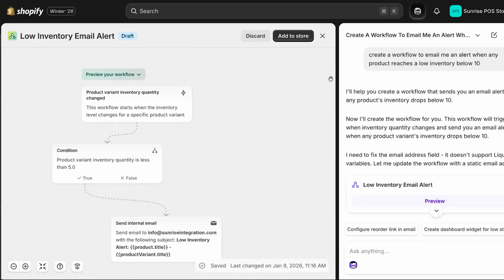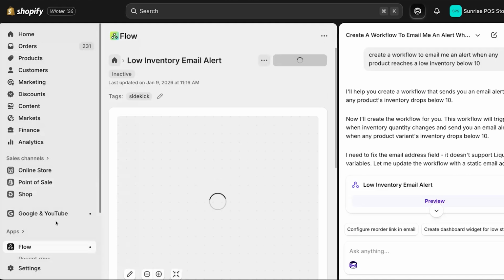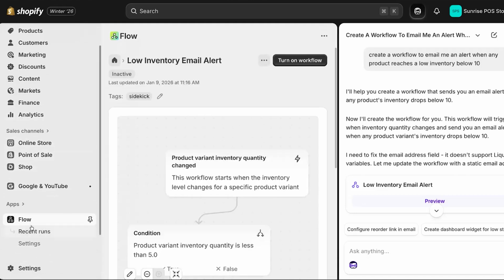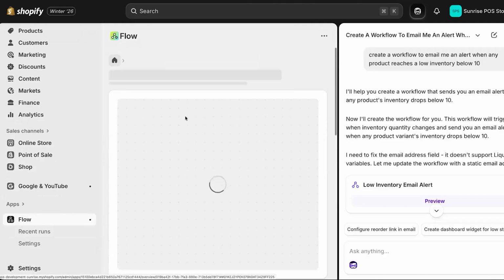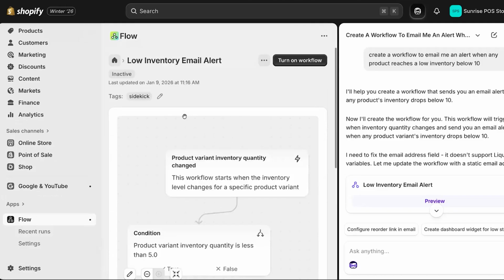So it's really powerful. So again, like anything else, let me add it and save it here. So now I've got this flow in my store. If I click here to my main flow area, you can see the flow here. I'll show you that it's in the list. And here it is, right? I didn't turn it on just yet, but you can see I've got this low inventory alert set up. You click on it, it's inside of your flow.